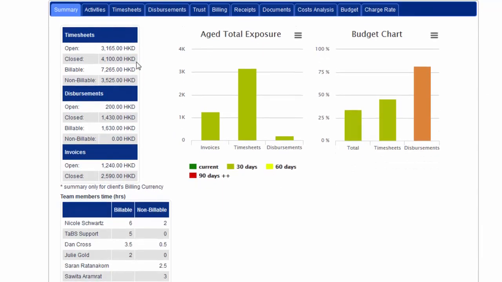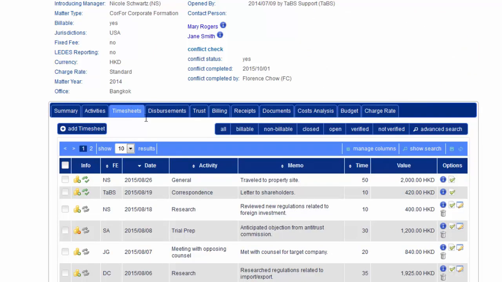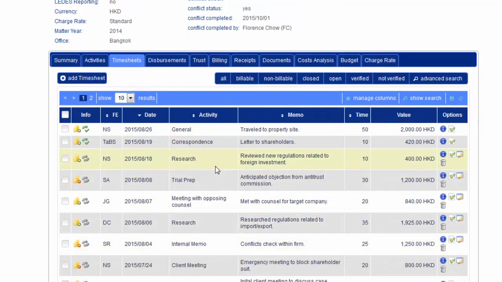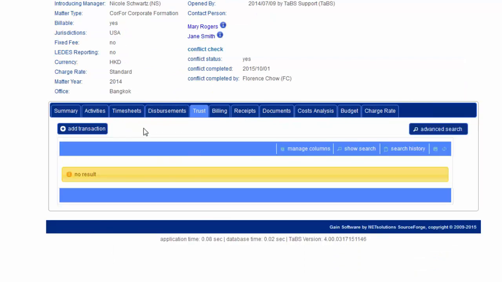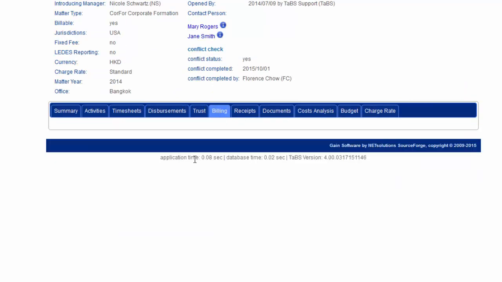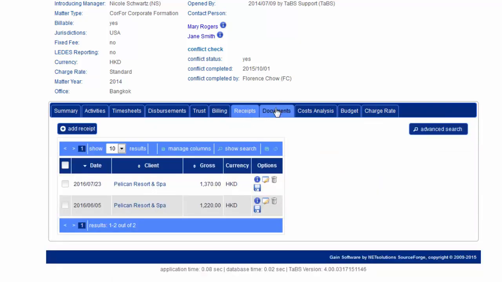Then the file itself has additional information, like, for example, just like the client, we've got activities, we've got timesheets, but this time, of course, the timesheet's specific to this matter as opposed to the whole client. Disbursements, just for this file. Any trust account transactions, no, there's none. Billing, once again, bills that have been raised, the receipts, receipt of payment.